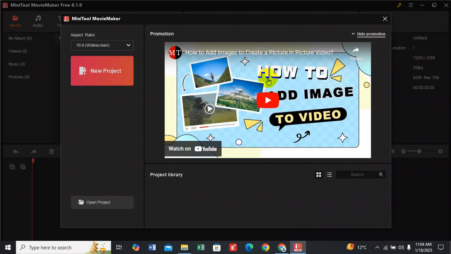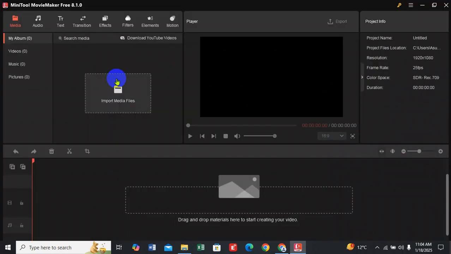Here you can see multiple video tutorials that is helpful for us to create a video editing through Minitool Movie Maker. If you want to open the existing project, you can click on this open project option. For now, I'm going to click on new project. So this is the overall screen for Minitool Movie Maker. So let's understand the menus.